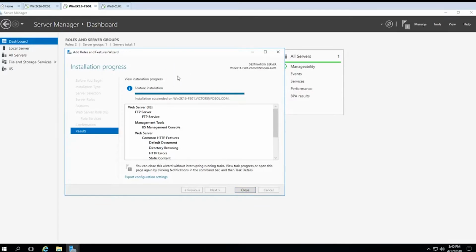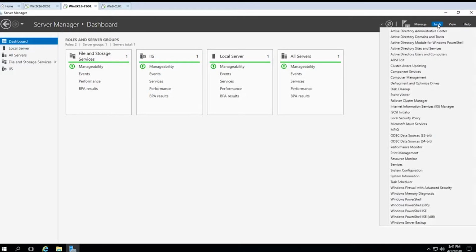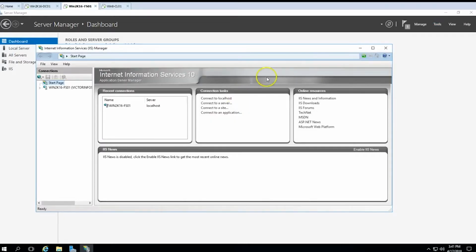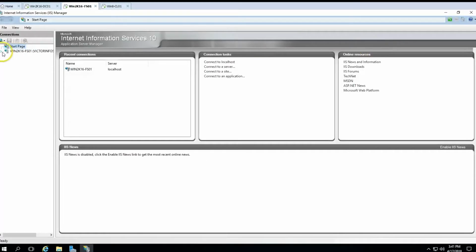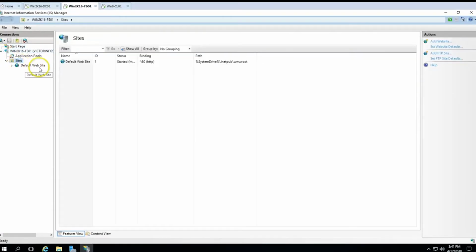So now you can see the installation succeeded on our file server. So go ahead and click close button. Now you can see we have IIS role installed and which is showing on dashboard. So I'm going to open the IIS manager. So click on tools and here we have Internet Information Services. So click on that.